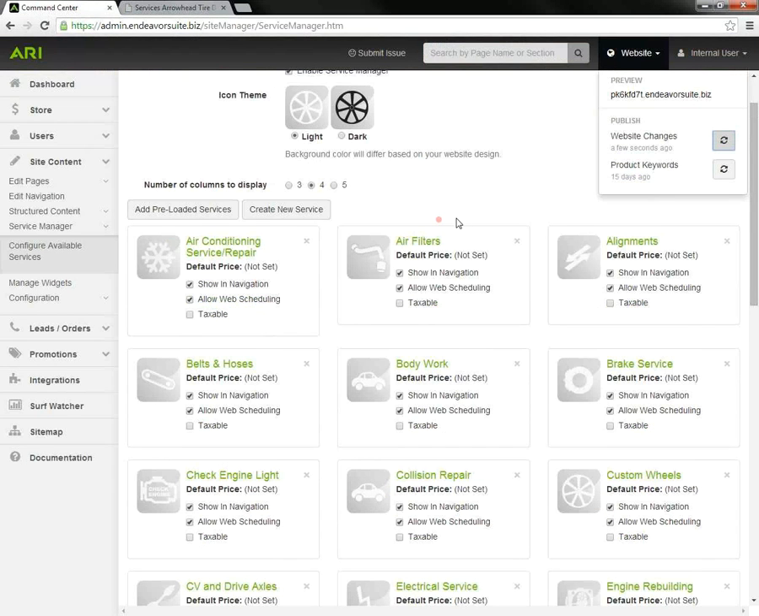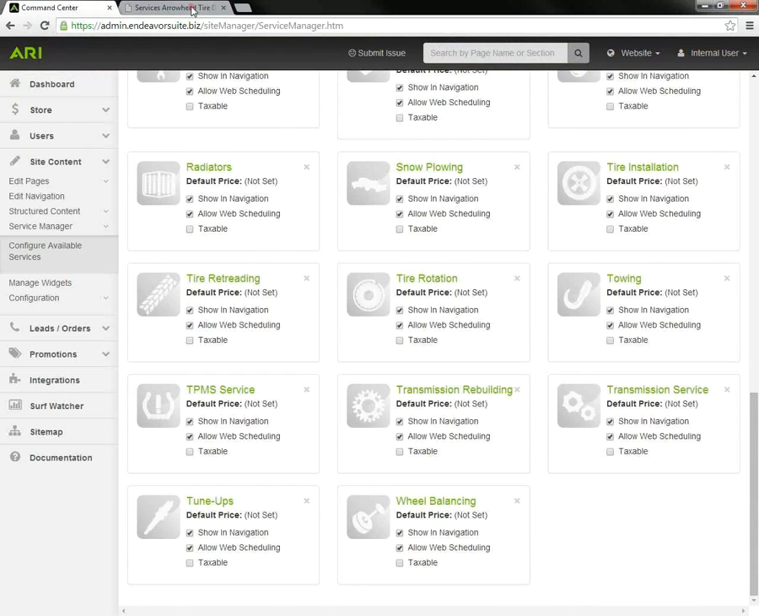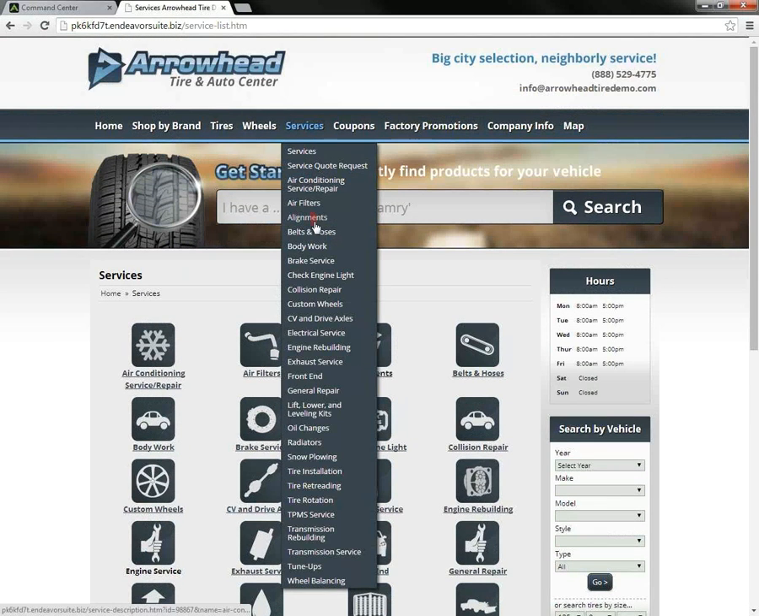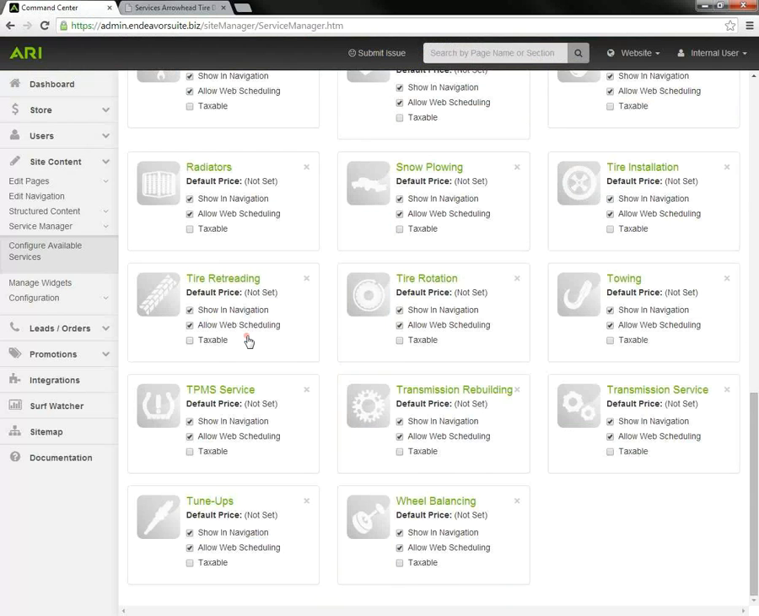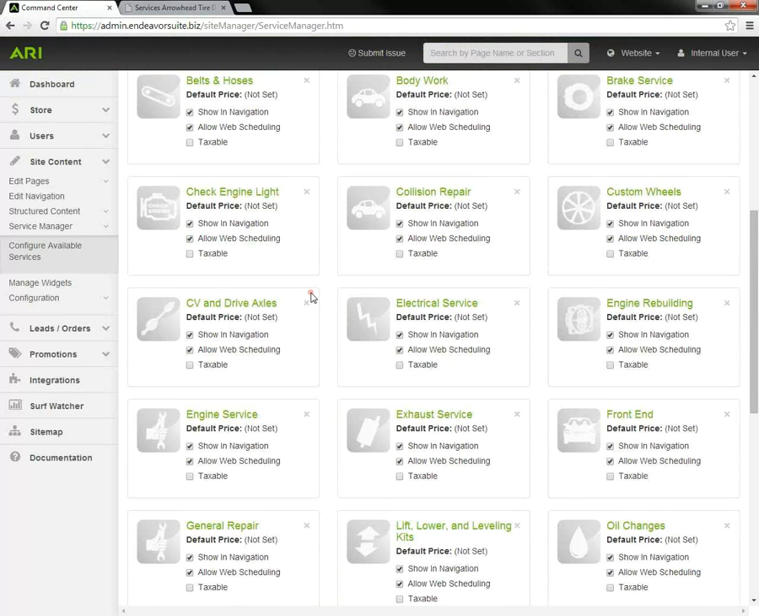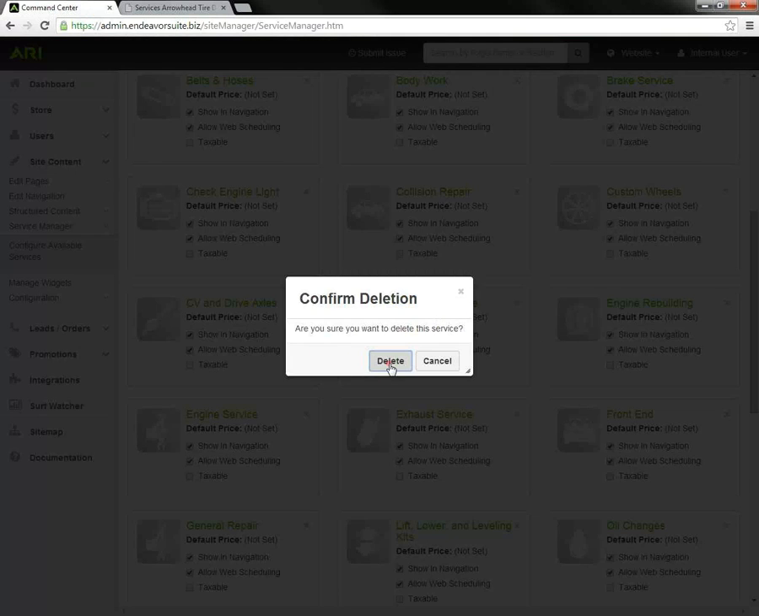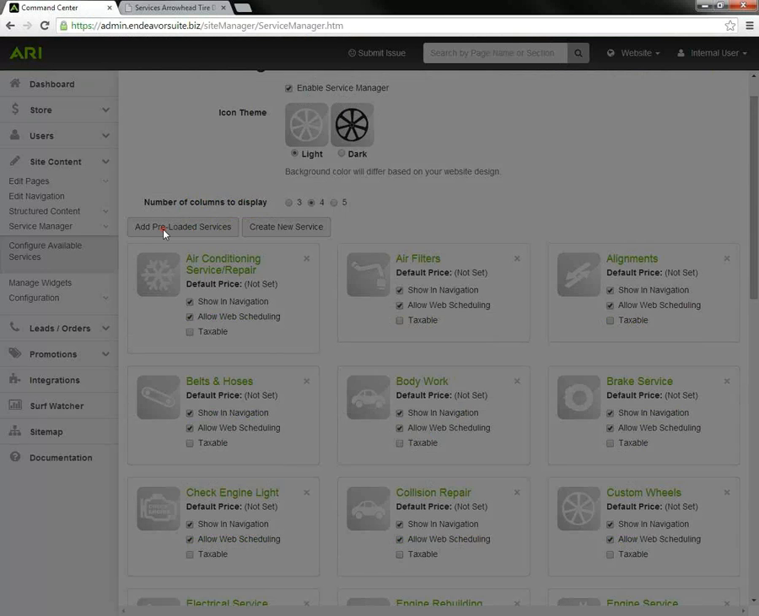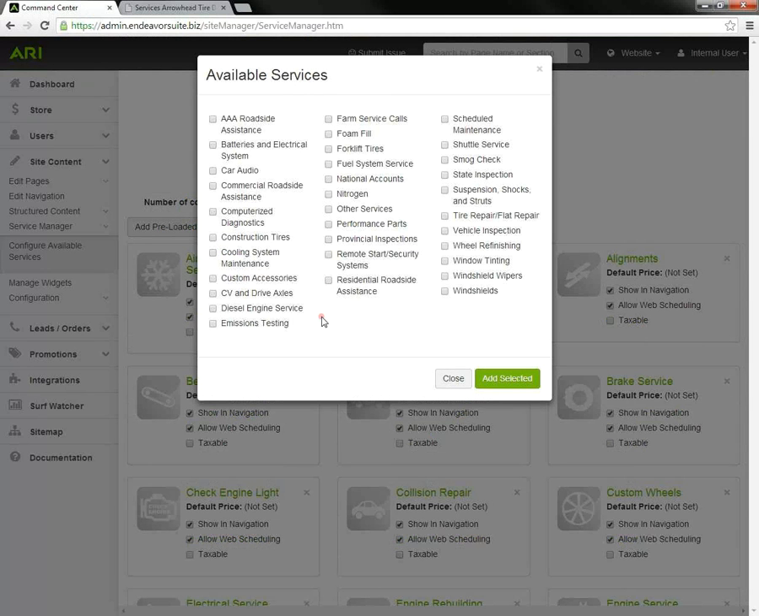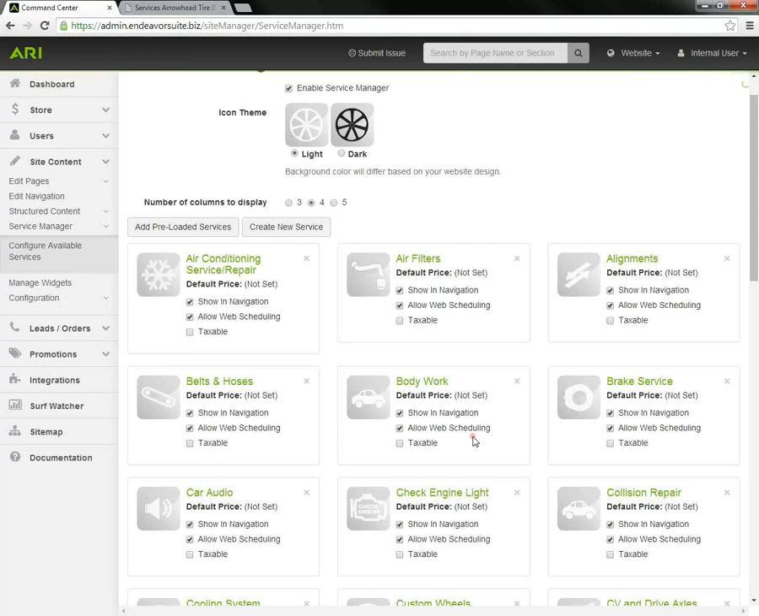So moving on, we have the services listed out here, and each service that's listed out on the page is showing up on the website under the Services tab as drop-down or child pages, but they also list out individually on the Services page as well. So if you don't want a service on, all you have to do here is click the X in the upper right-hand corner, and it will remove that service. It doesn't actually delete it. If we go back to add preloaded services, it'll populate on this list. And from the preloaded list, you can check off one or multiple and add the selected services.